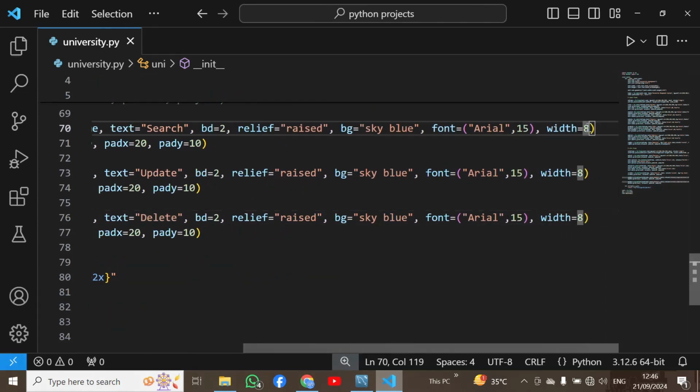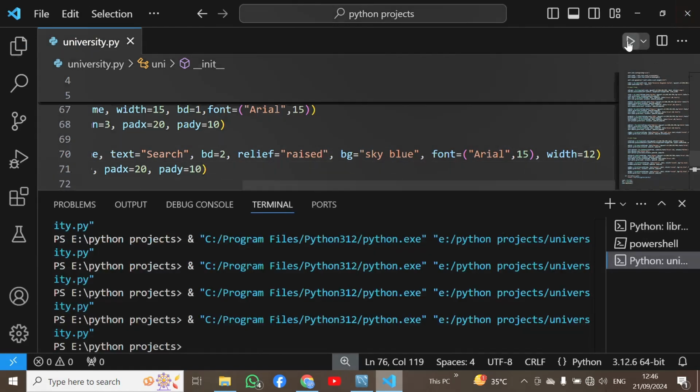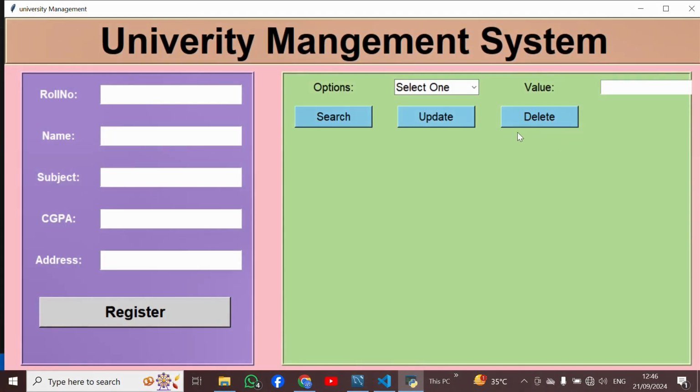So here, we have three buttons, so here I will give value 12, also here I will give value 12, and also here I will give value 12. I will save it and then execute it once again, and now you can see these are our buttons. But now there is a problem: this is occupying my space in a single column. So we should merge them.